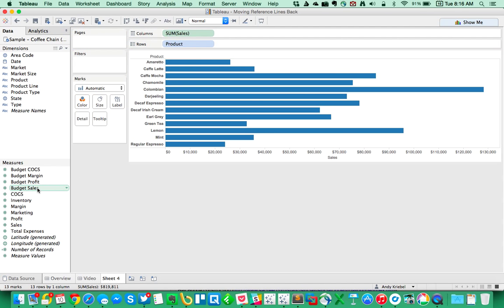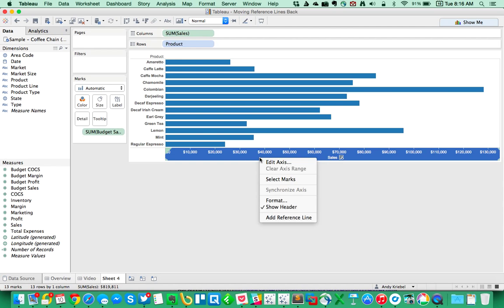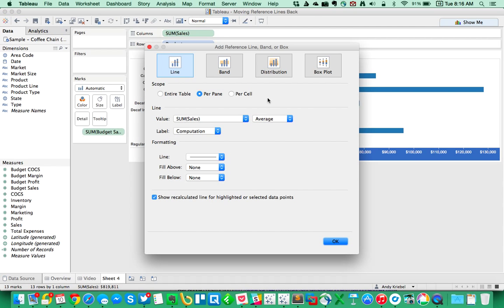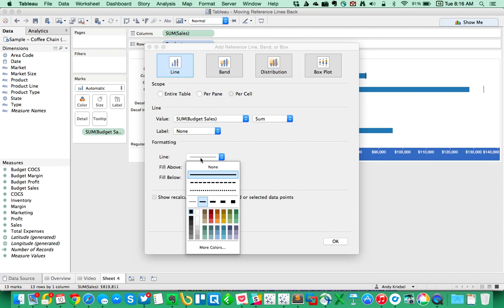A typical thing that people want to do is put budget sales as a reference line. So we'll add it for every cell. We'll choose the budget sales and do the sum. No label, and let's just make it a black bar.